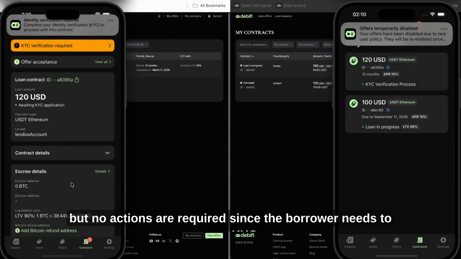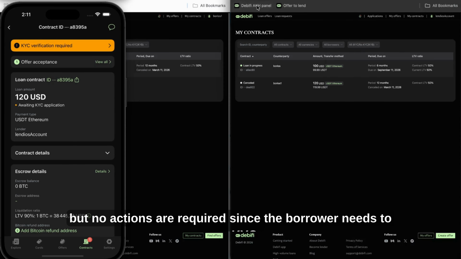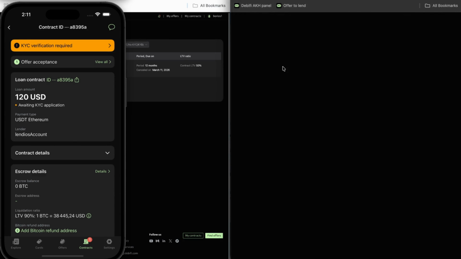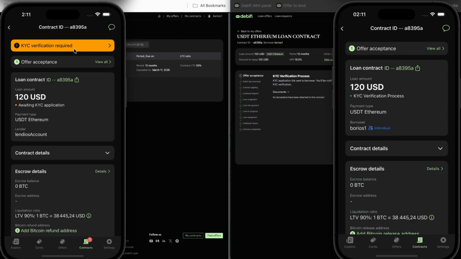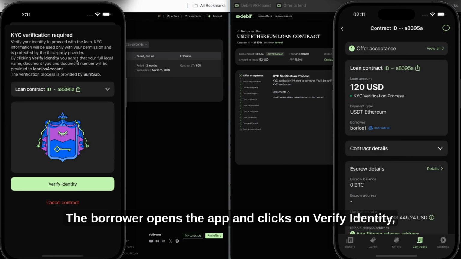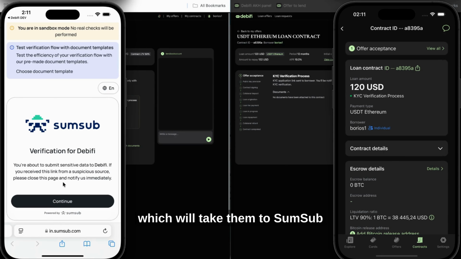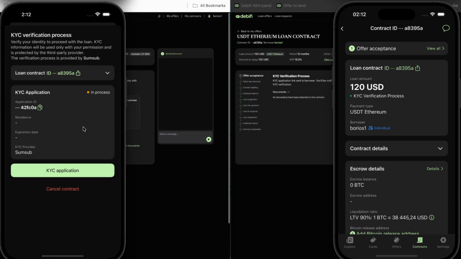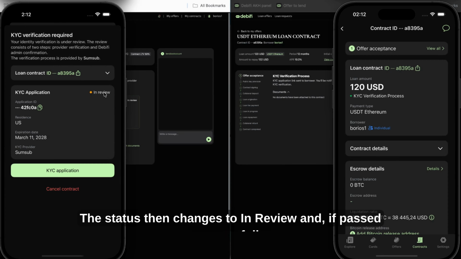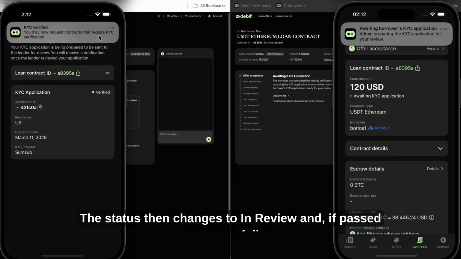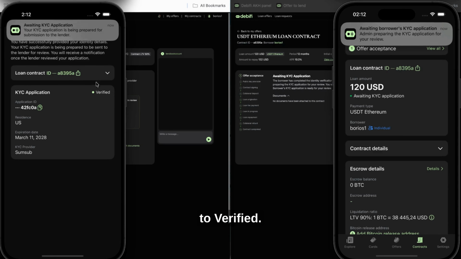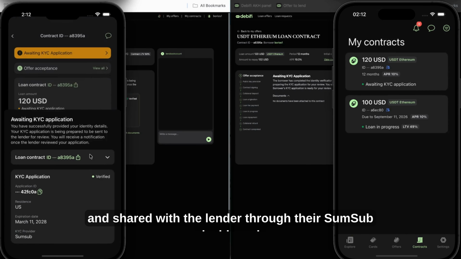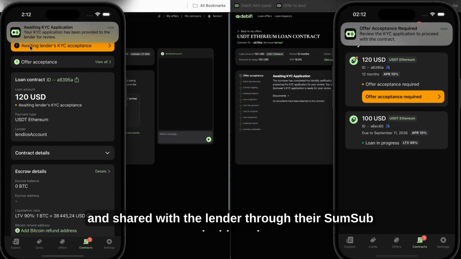Notifications are sent to the lender, but no actions are required since the borrower needs to pass KYC. The borrower opens the app and clicks on Verify Identity, which will take them to Sumsub and ask them to provide all the necessary information. The status then changes to In Review and, if passed successfully, to Verified. The application is then prepared and shared with the lender through their Sumsub dashboard.